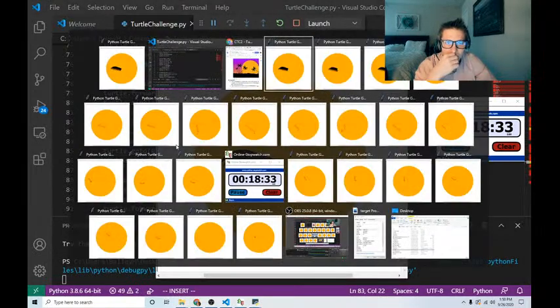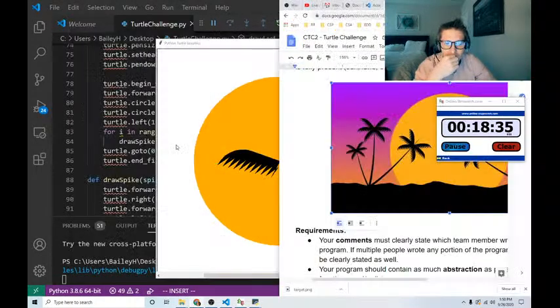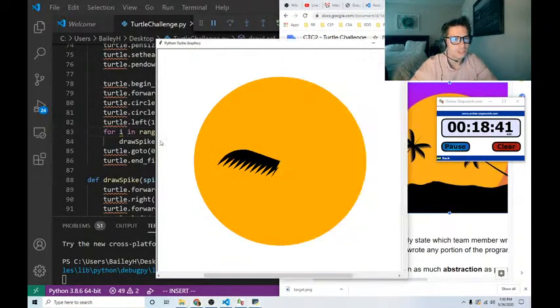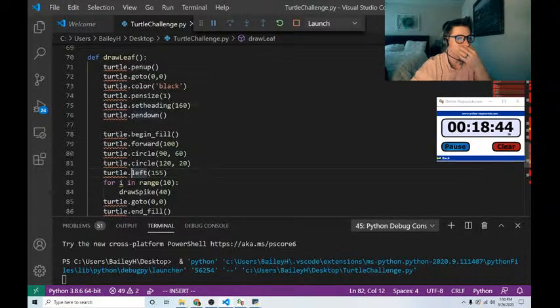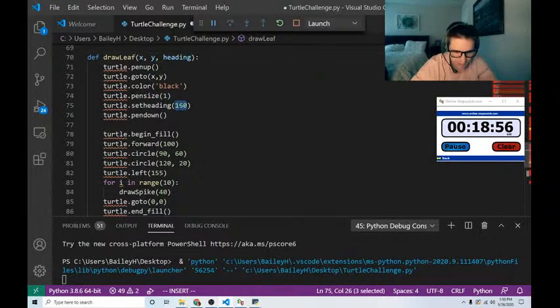Does that look like that? I think that looks pretty dang good, if I do say so myself. All right, so my leaf is good, but I need it to be very generalized. So I'm going to put some parameters in here. X and Y is where it's going to go. I also want a heading, so I can set the heading to that originally. I also want, what else do I want? A size.